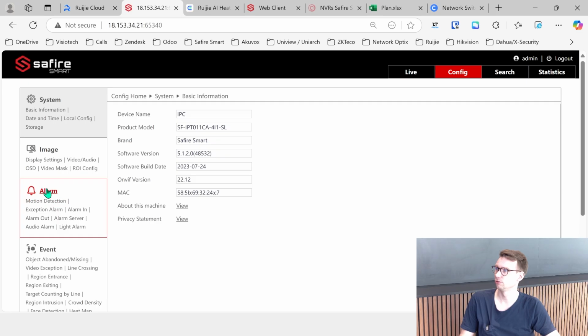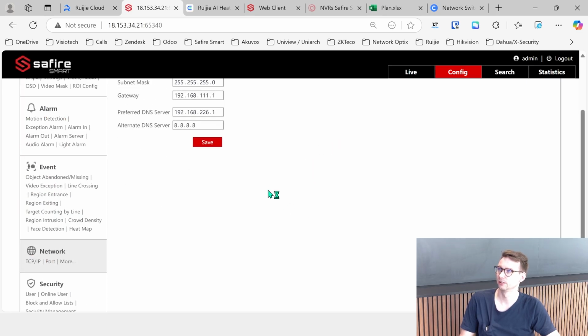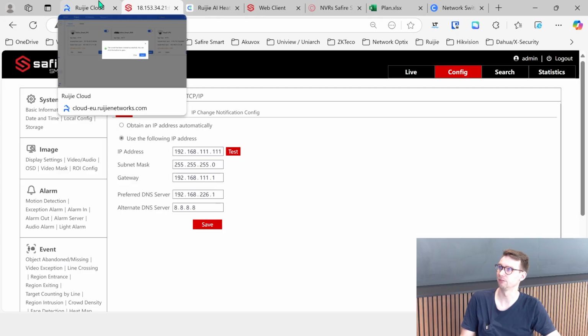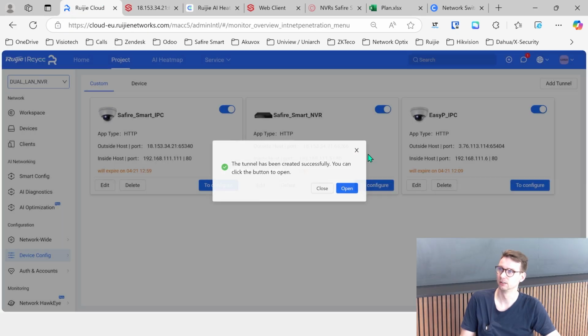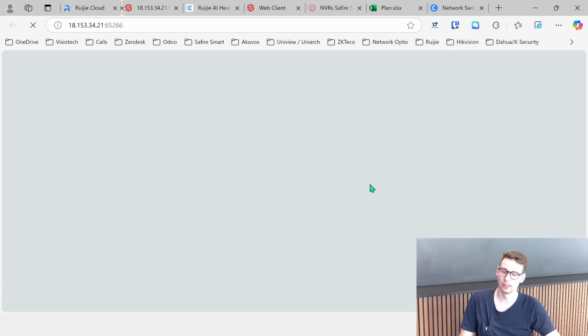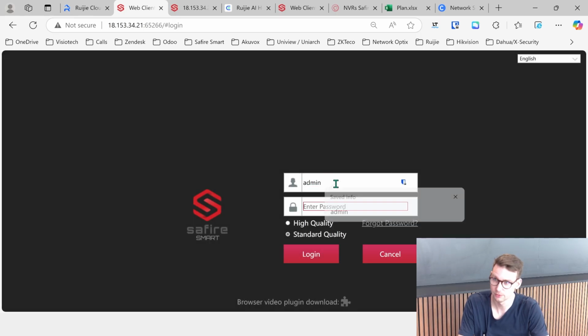And if you go into the network configuration, you can see here the range of the second network card. We're going to see now also in the NVR if we access the NVR. So we have accessed the camera. Now we go into the NVR itself, and we're going to log in here as well. Let's see.